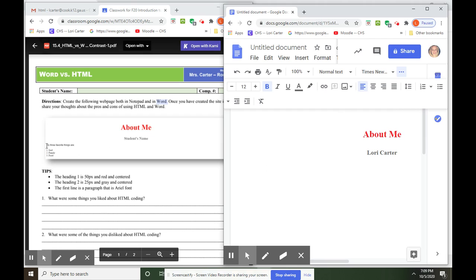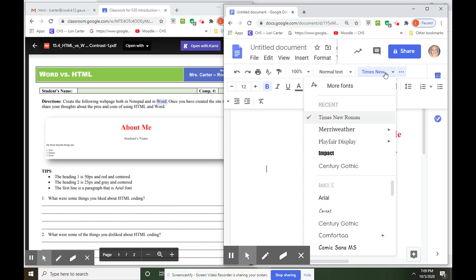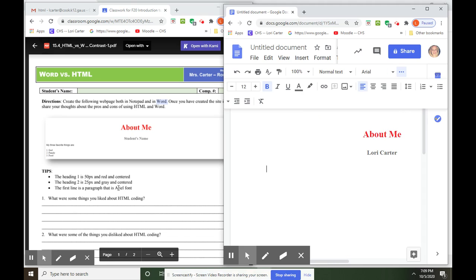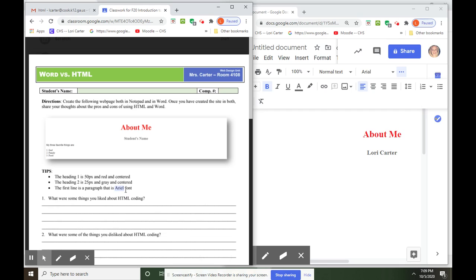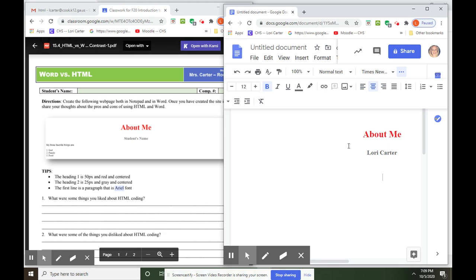Now, if you'll look closely, my three favorite things is in Arial font, but the list of three things is in Times New Roman. So for that statement, I'm going to change my font style to Arial. Notice I have a typo on my document too because Arial is spelled with an A, not an E. All right, and we're going to type my three favorite things are. That font is also black and not bold.